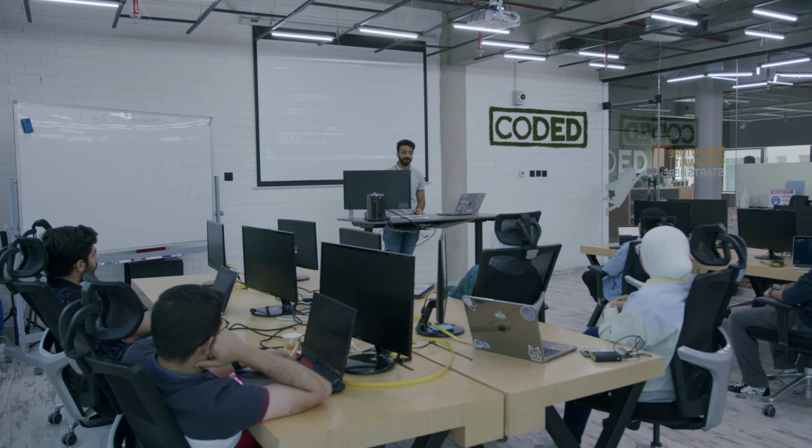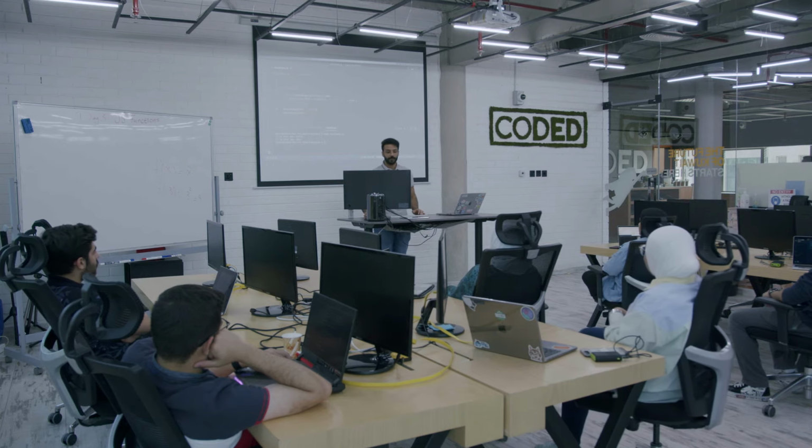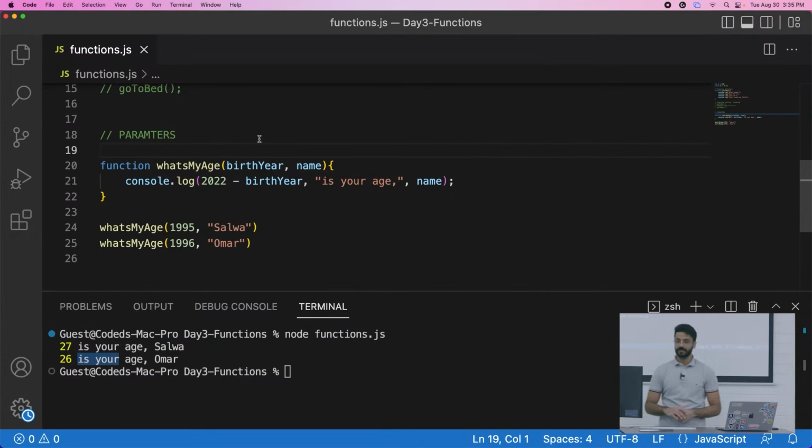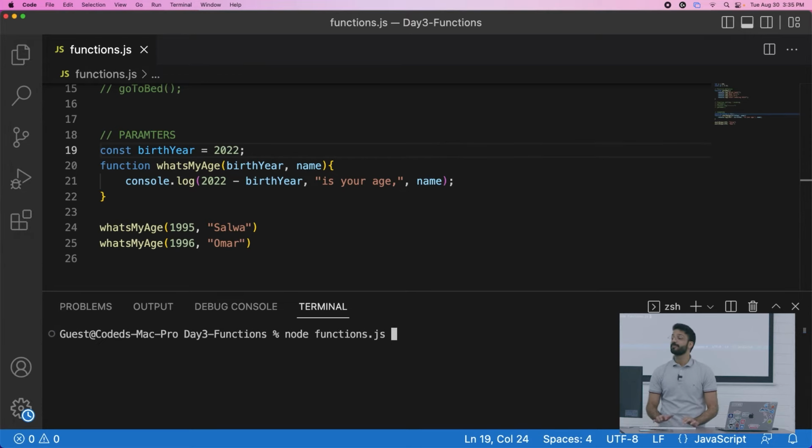Do you want to use birth year here? Oh, that's a very beautiful question. So Modi is saying, what if I define birth year here, and I have it as 2022, someone who was born in 2022. Do you think this is going to give me 0?